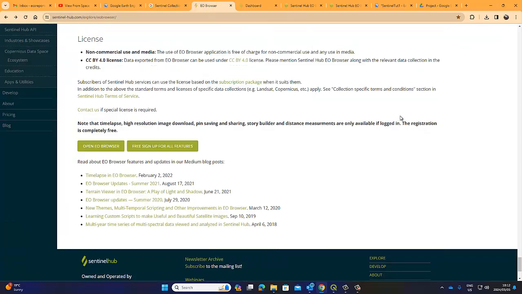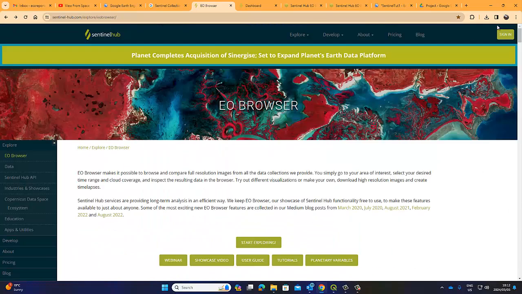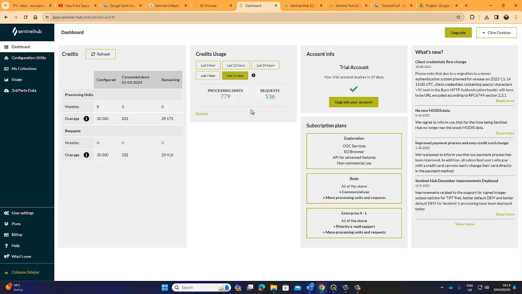Okay, so you sign in, you register for the Sentinel Hub. It will bring you to this point. It says you are a member now, you have account details, etc. Now you need this if you want to download images from the hub itself.